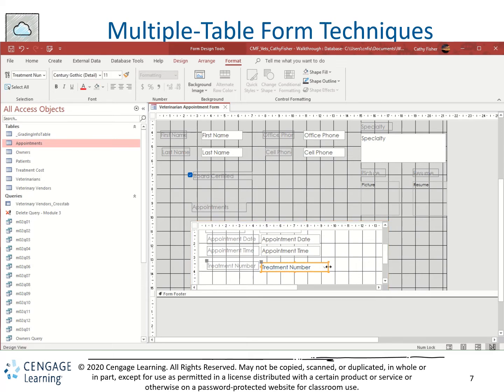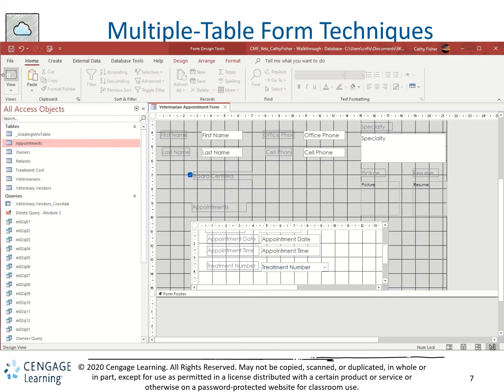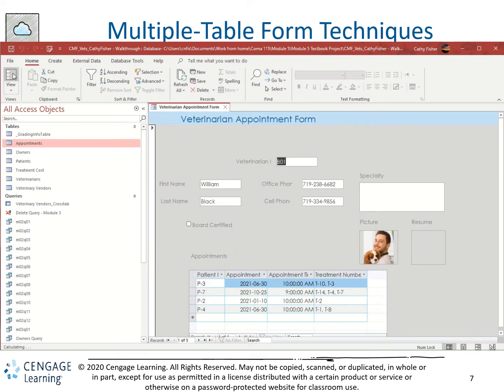I'm not sure. So now I'll go look at it again. And every time I look at it, it sort of gives me an indication of what it should look like. Okay, so that's looking okay. I can see that I need treatment number to be a little bit bigger. And this white space is unnecessary. So I could make it a little bit smaller if I wanted to. Okay, so we've got that subform going on there.